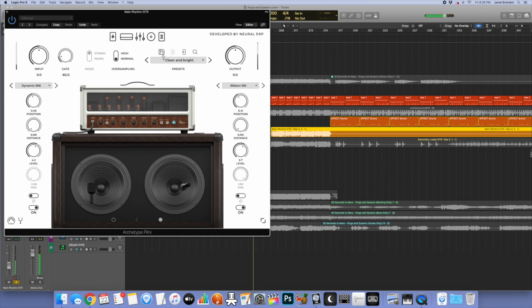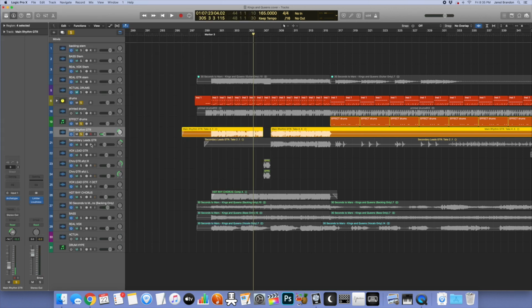I don't even have this preset saved. This is an edited preset that's normally really clean, so I should probably save that for my own records. And then we've got some secondary lead coming in here. Oh, actually, there's one more part before the secondary lead. There are these little effect guitars down here. I'll turn those on so you can hear them.